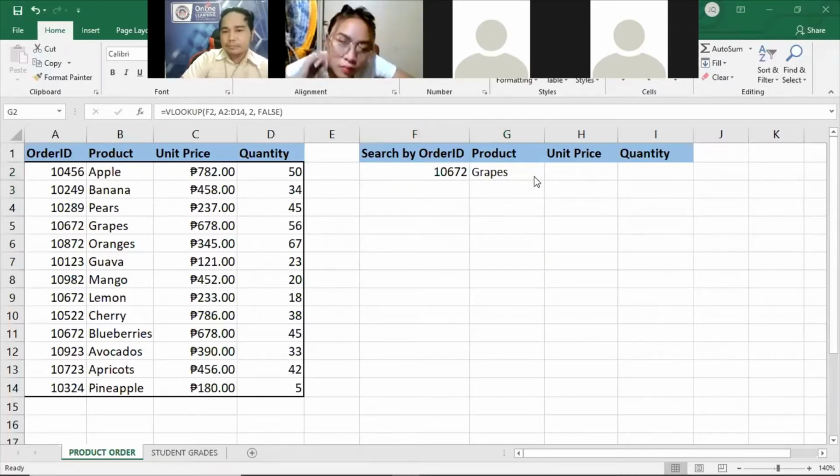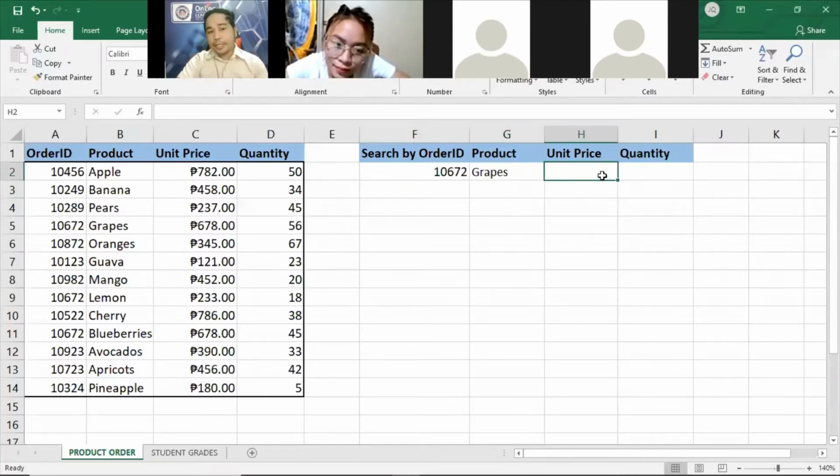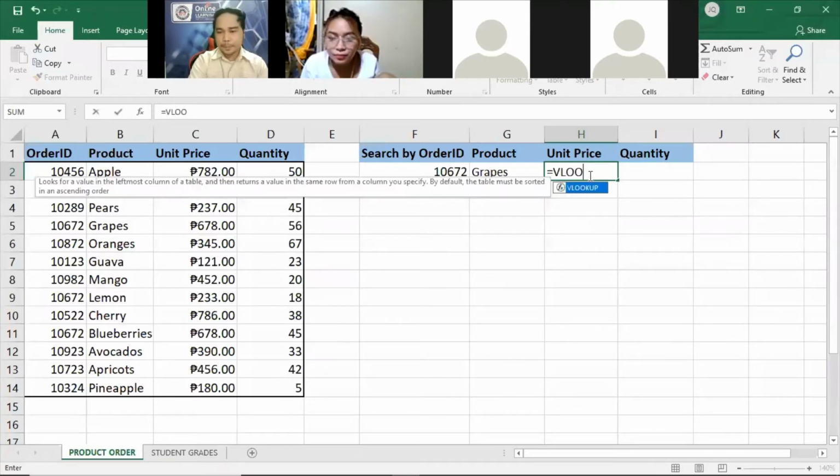Okay, next. Sa unit price, siyempre kailangan din nating ma-display yung unit price. Ibig sabihin, gagawan din natin ng VLOOKUP function. So actually, dito sa pangalawa, pare-parehas lang din yung mga magiging arguments natin. Ang mag-iiba lang doon yung column index number. Okay? So, for example, VLOOKUP.